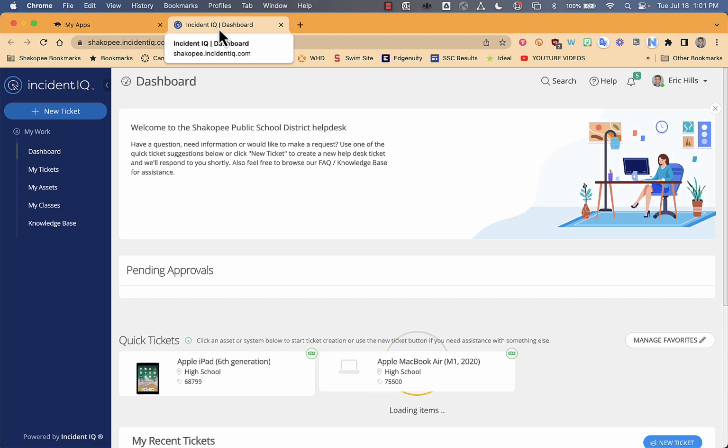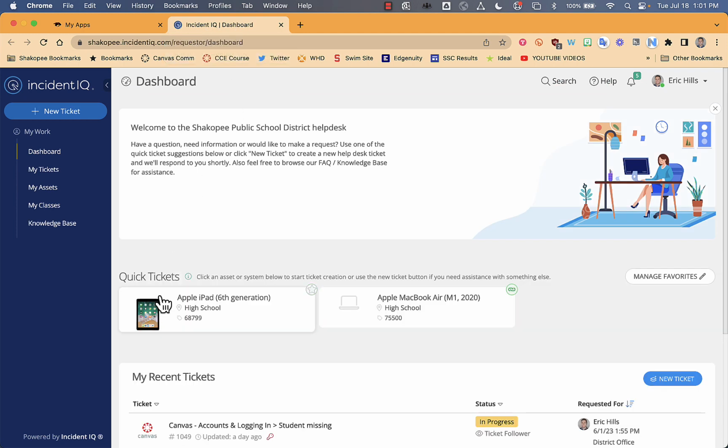There are a couple benefits of going through the web portal here. One is that it allows you to route your ticket more effectively. For example, if something is needing to go to a different staff member than your building tech, then it will be routed to them automatically. And it also allows you to tag students that might be having issues within your class.